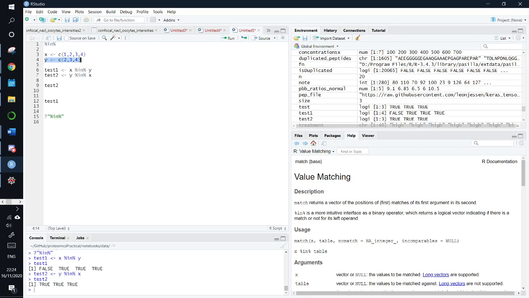But because y is a vector of 3 elements, it gives you a logical vector that's 3 elements long. But in test 1, x is a vector of 4 elements, so it gives you a logical vector back of 4 elements long.